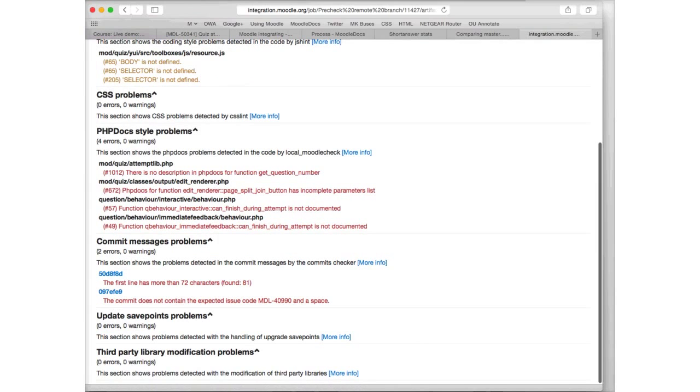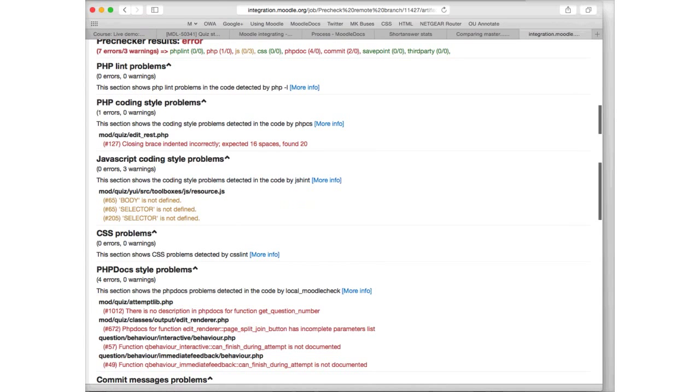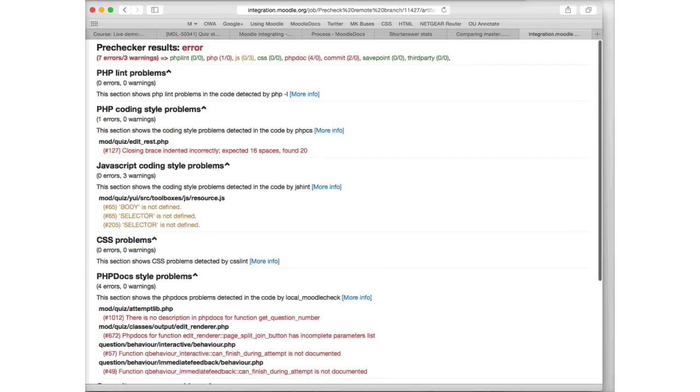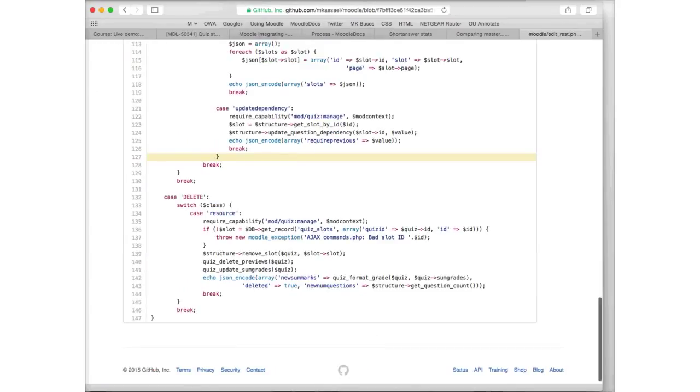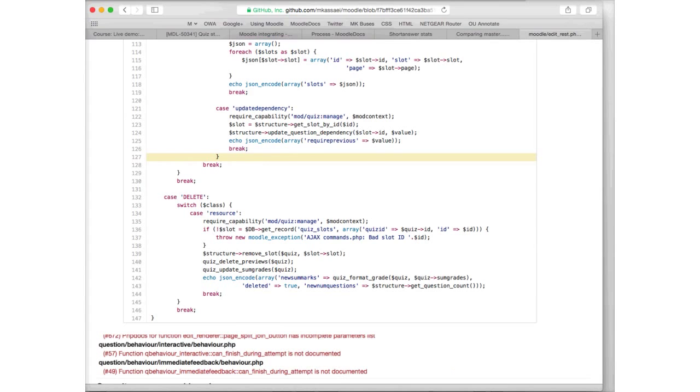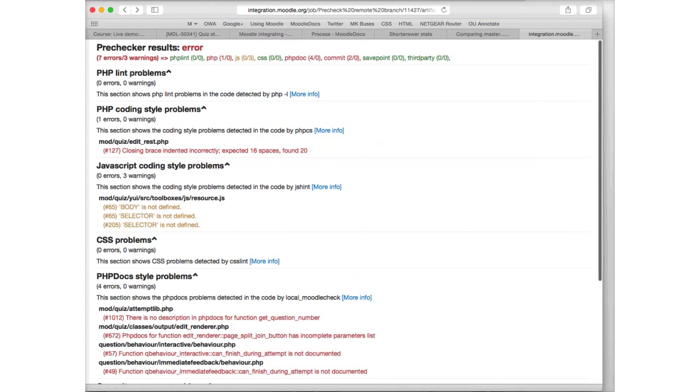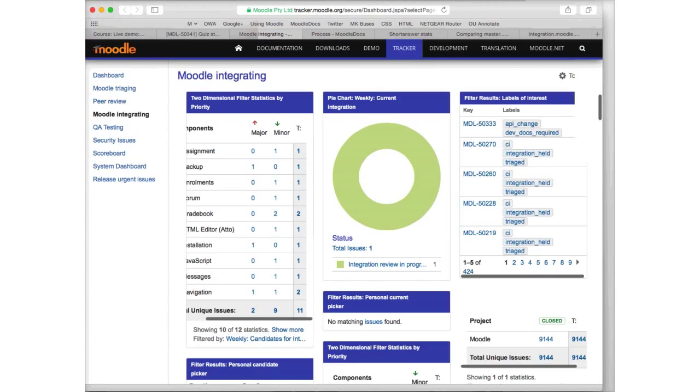See, there were some functions in the code that hadn't been properly documented, and it can find that. We had some commit comments that didn't follow the rules. The first line was too long, and it didn't contain the right thing. In one of the files, the indent of the lines of code was wrong. So it can find lots of boring, trivial things with the code, which means that human peer reviewers can then comment on the more serious things.